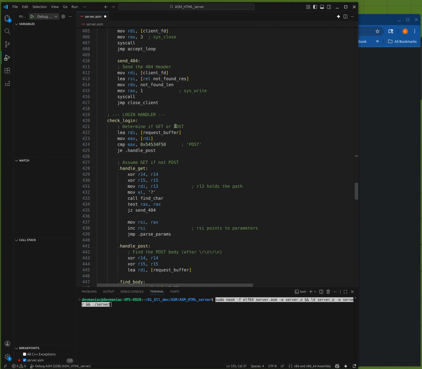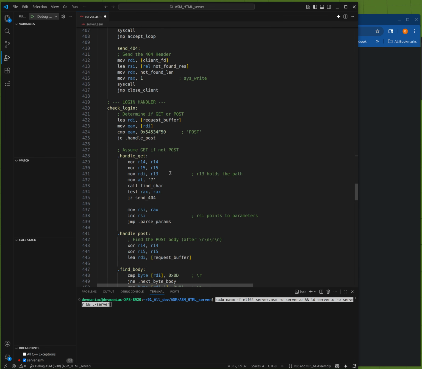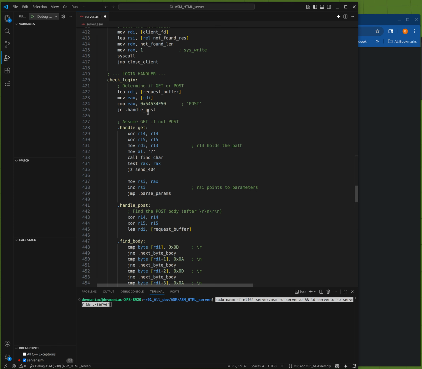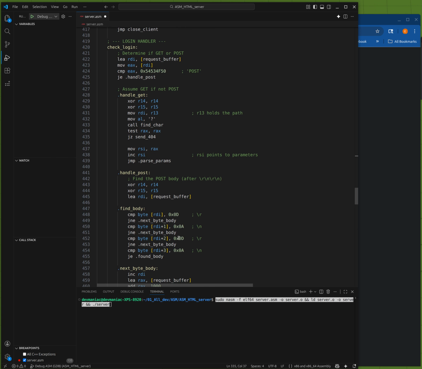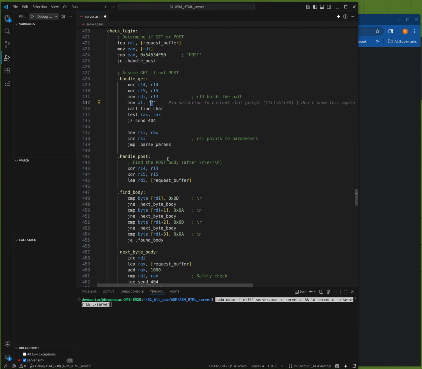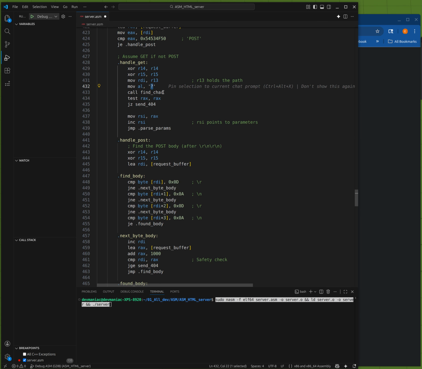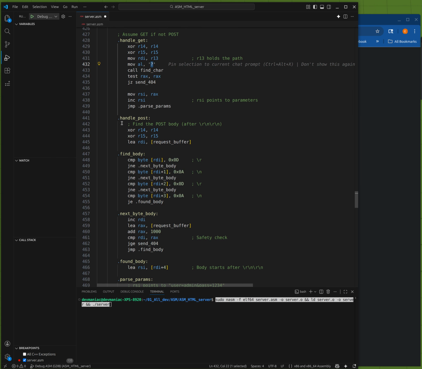And then check login. If they did try to log in and it was a post, we come in here and we do a compare and check the login to see if it's accurate. It's pretty much the same, right? It just goes through, finds the char. If it was a get, the address would have the parameters after the question mark. If there's no parameters, then we send file not found. If there is, we continue. We parse the parameters that come after the question mark. If it's post, we come in here and we just check it against this buffer.